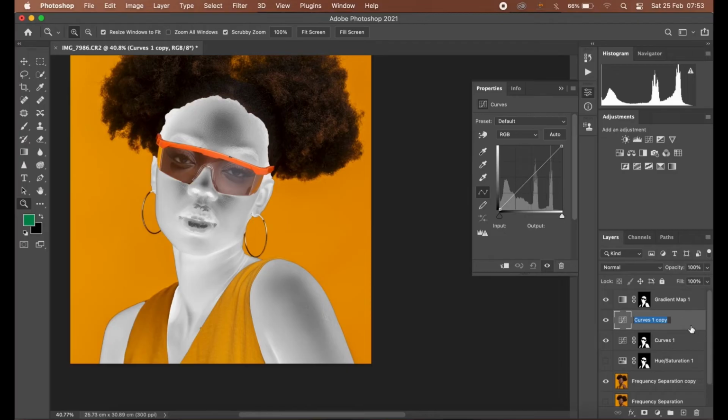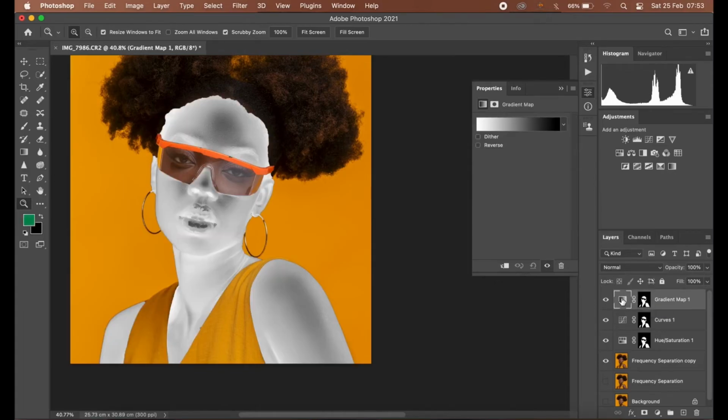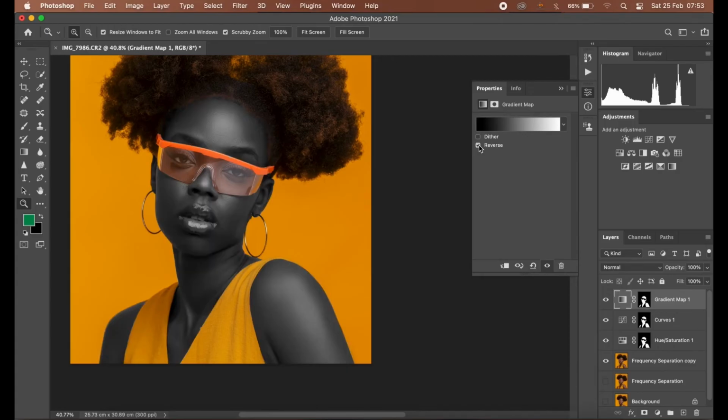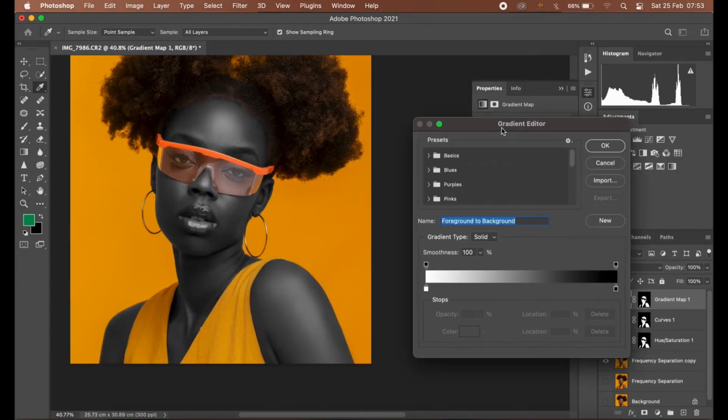So that's just pretty much what I'm doing in this tutorial. I'm going to use this one mask for the whole gradient map, the curve, and the hue and saturation adjustment layer. So that is what I've done now. So I'm going to also start off with my gradient map, but before then I'm going to click on reverse for me to get the proper way of how it's supposed to be.